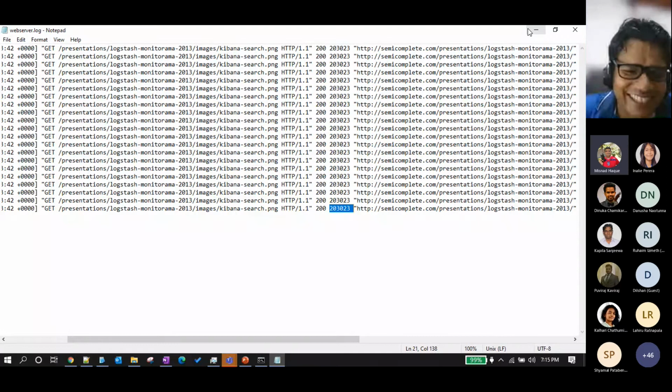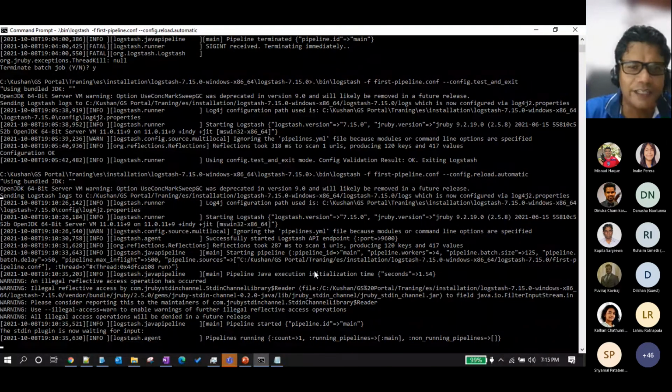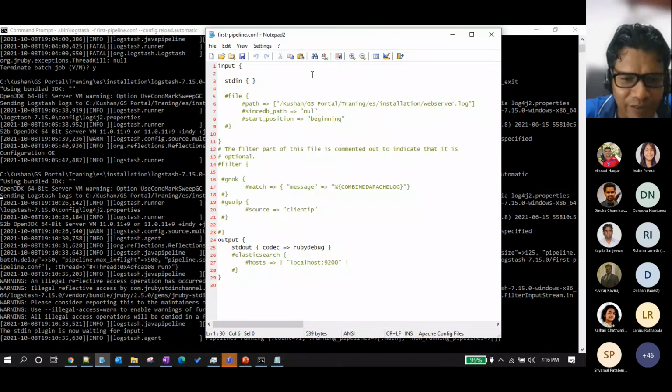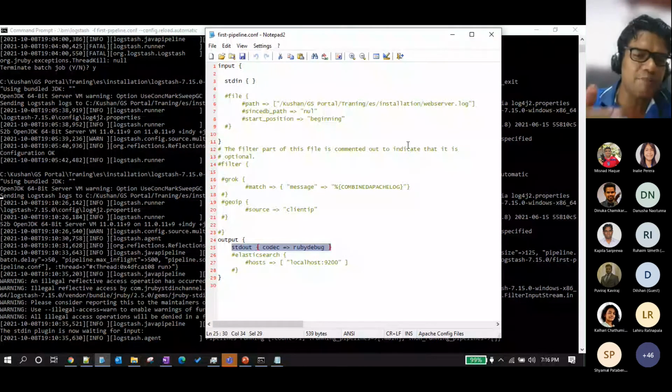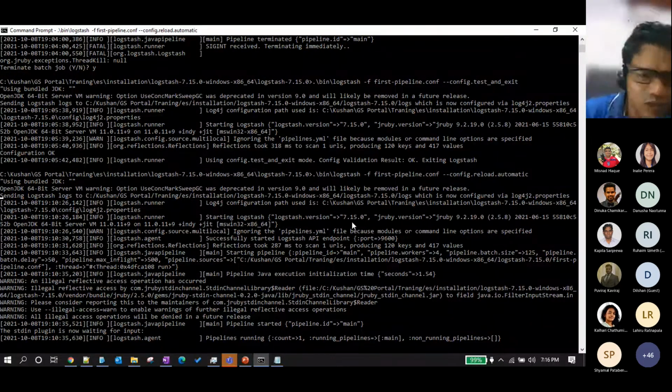Yeah. Let's proceed. So now you can see that I have given the std in, and in the configuration file I have given the std out. So now it comes to the pipeline running mode. Now one pipeline is running. It is waiting for me to enter something in the std in, because my input is std in. So if I put a hello world in here, it is actually outputting.